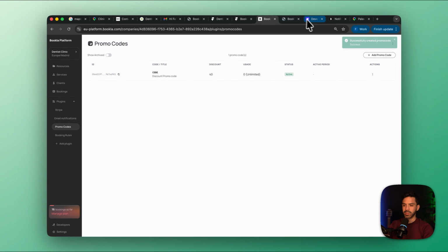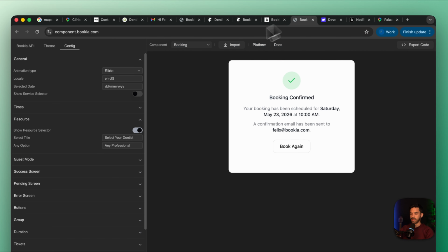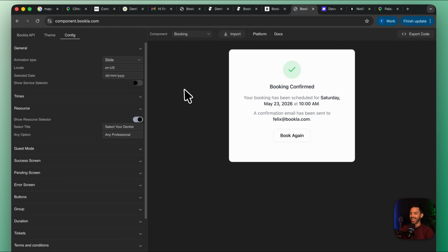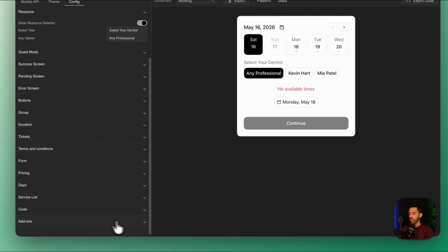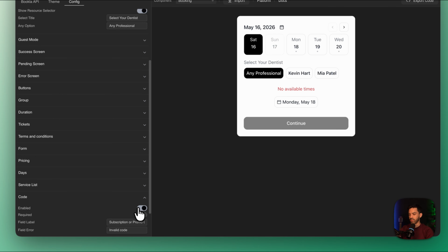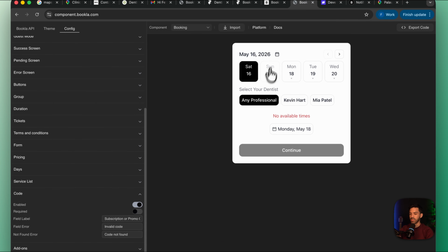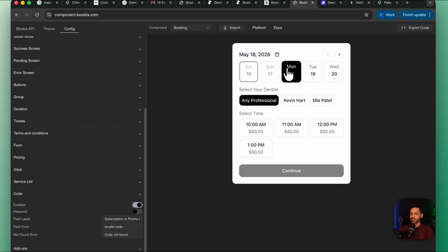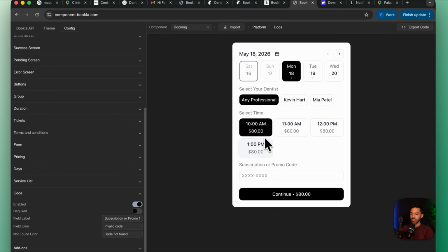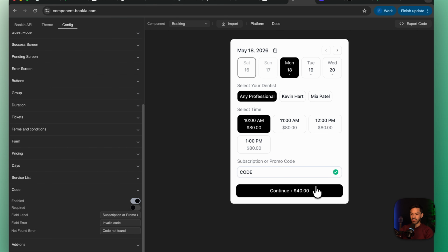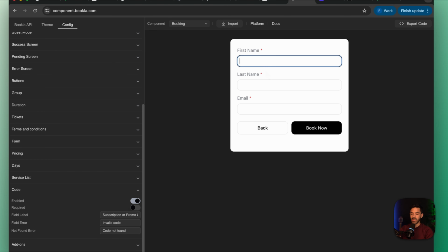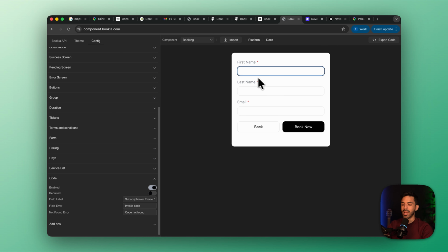We can come back here to our Bookla styler. There is the styler. And we can test it again. But before we can test it, we need to enable a few things. The first one is the promo codes right here. We enable the promo codes and now we should be able to see it. So let's go ahead and book this and the promo code is there. Code is working. If we continue, everything else should be also working, the payment and the email.